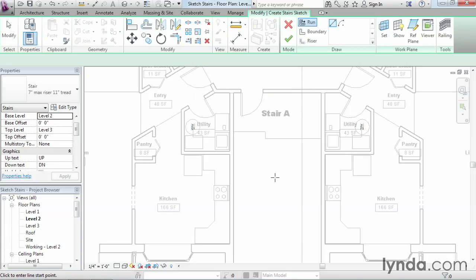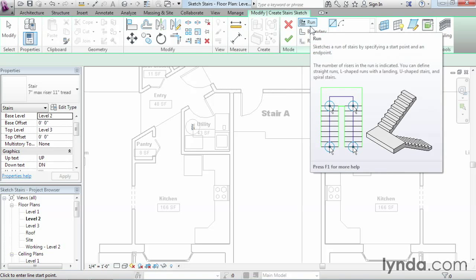There's a few things we want to do before we start clicking points in the stair sketch. The first thing is there are a couple draw modes like we've had in other sketch modes. We've got Run, Boundary, and Riser. Now, Run is by far the easiest mode because it will actually create all the pieces that are required in the sketch with just a few clicks. So you typically want to try and use Run wherever you can.